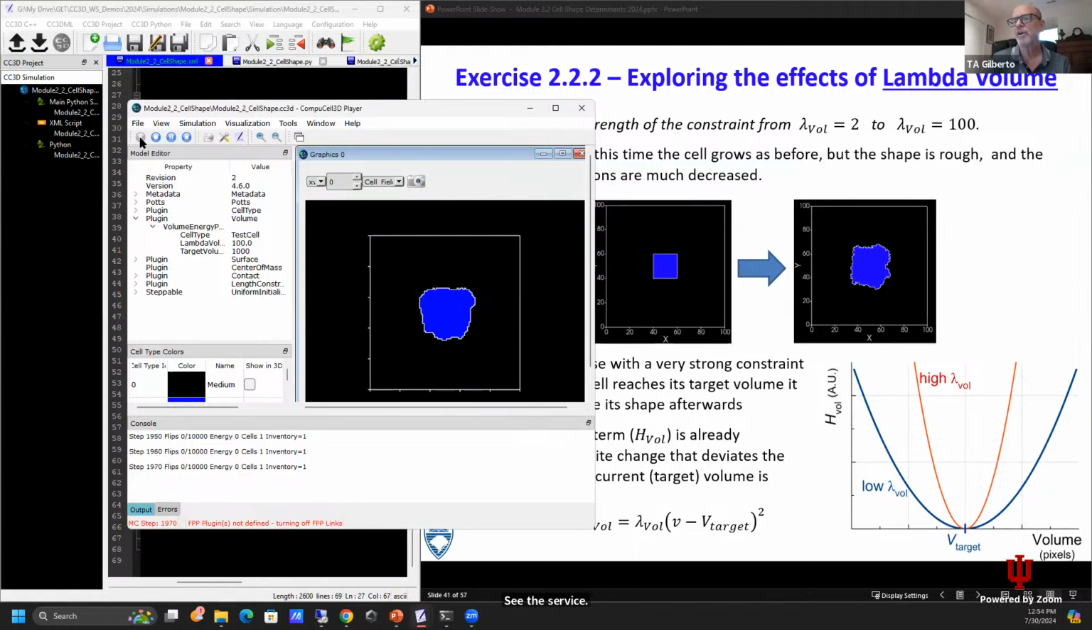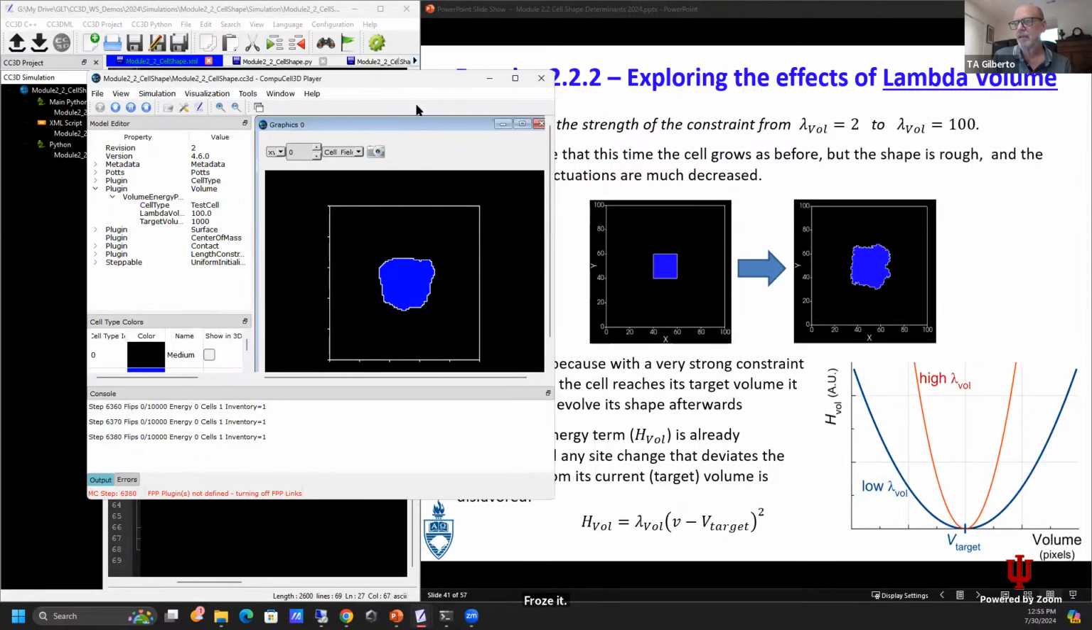It cannot adjust its shape anymore because you are telling the cell not to change too much by increasing lambda. The volume is frozen, basically. Right? If you decrease it a little bit here, to 50, for example, it starts to fluctuate more, much more, compared to the old value.